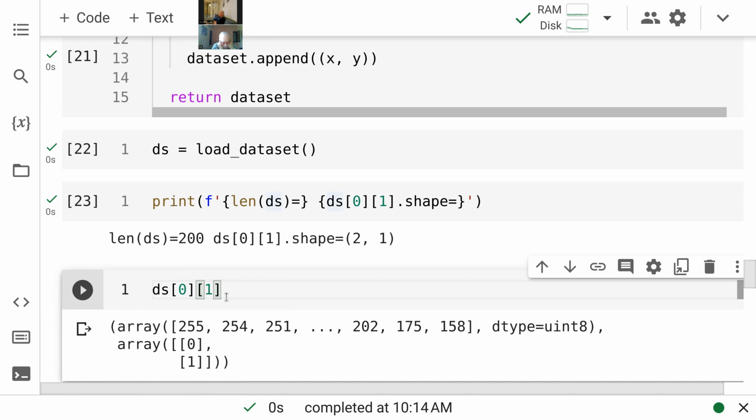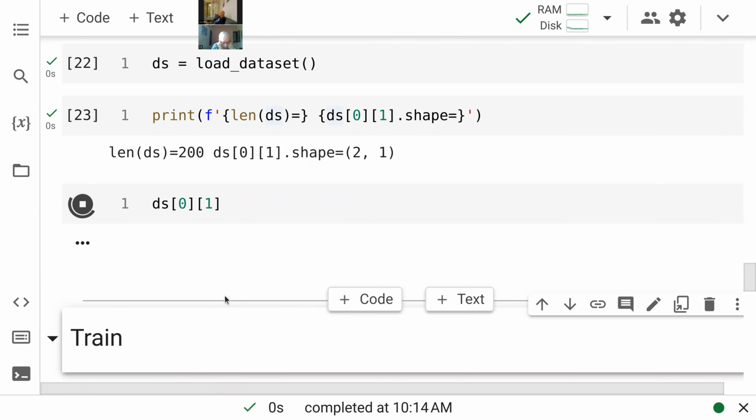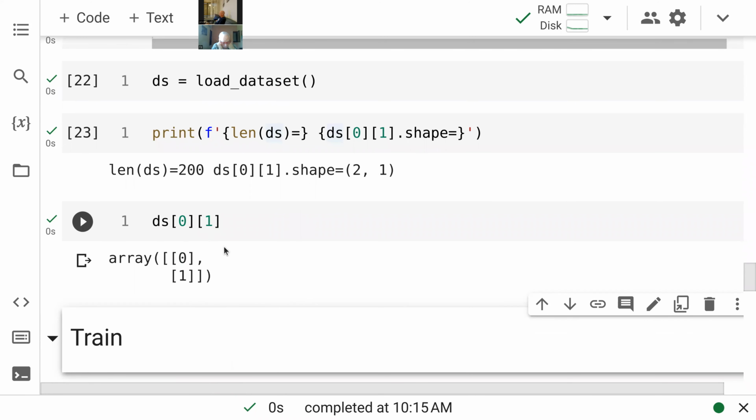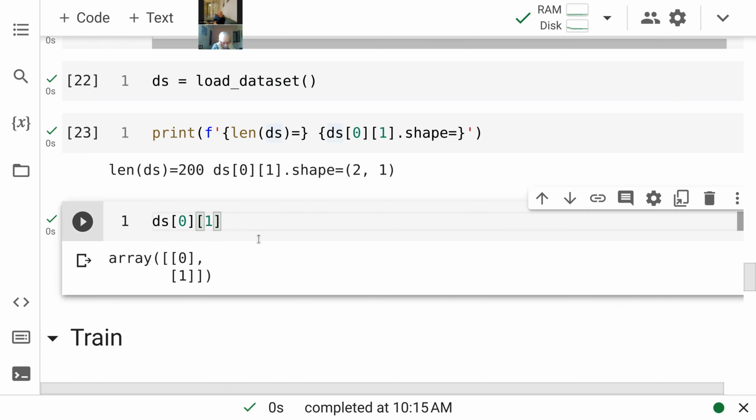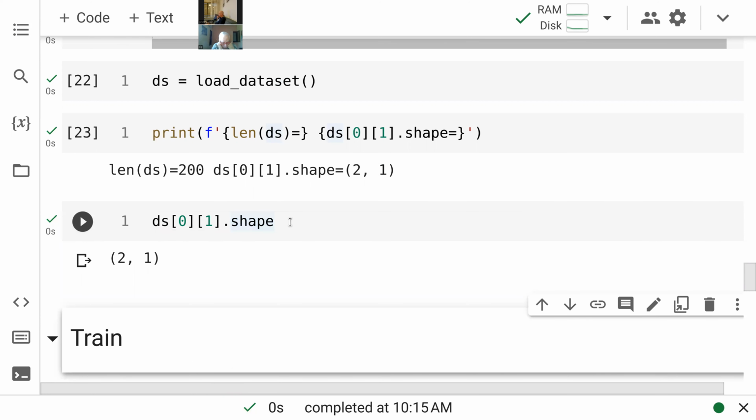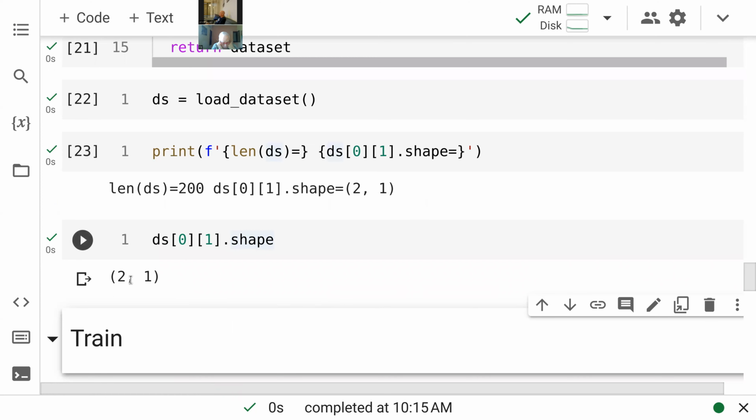And what will that give me? The first element of the second pair? No, it's the second element of the first pair. I thought it was the 0, 1 vector. Yeah, exactly, this vector. And if I ask it for its shape, you remember what shape means? Shape is the dimensions. Right, exactly. So it's 2 by 1 because it's a vertical vector.